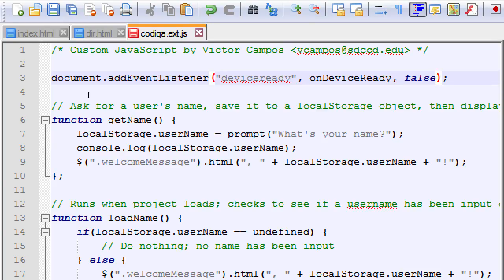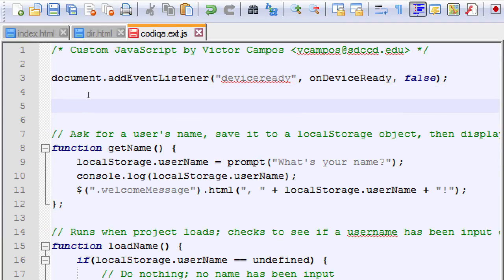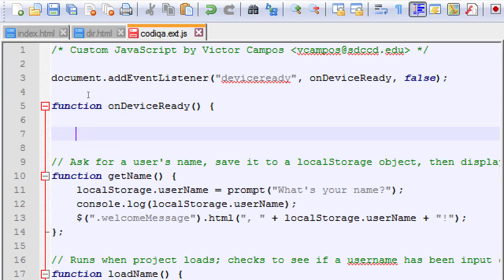So one of the first JavaScript things that happens is the device ready? If it is, then we'll run the onDeviceReady function. So on the next line, we need to define function onDeviceReady, open close parentheses, open close curly brace, semicolon. We need to explain this is what onDeviceReady is.